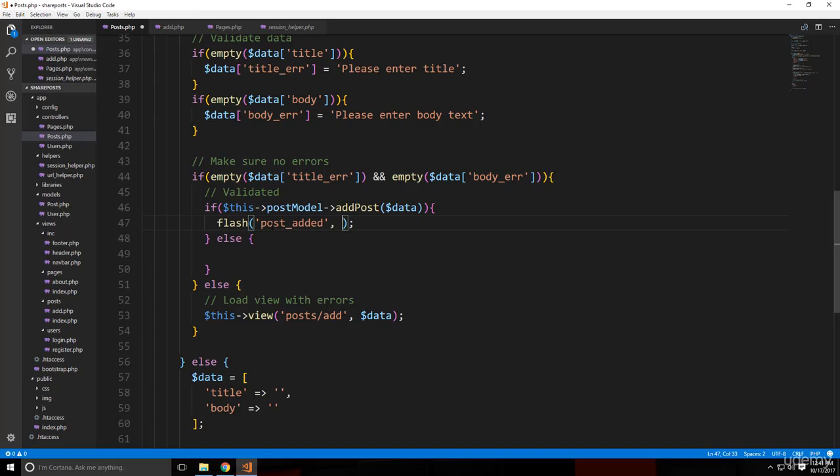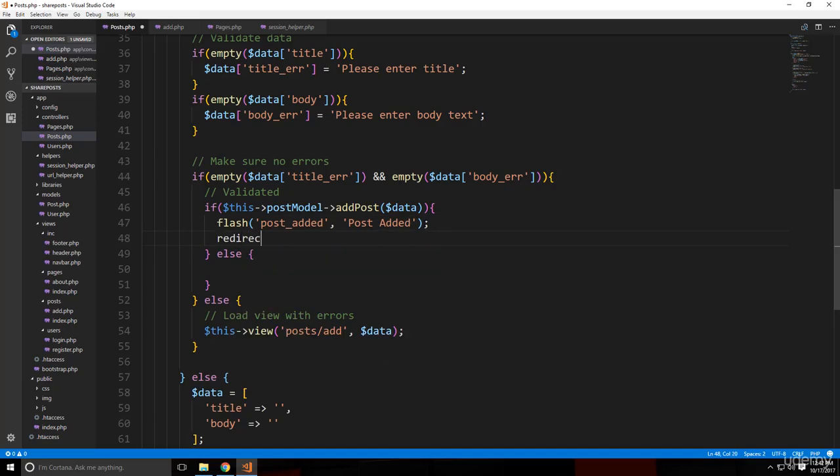And let's see. For the message, we'll just say post added. All right, then we want to redirect to posts. And then else, we're just going to say die, something went wrong. All right, so now we need to add this add post method inside the model.